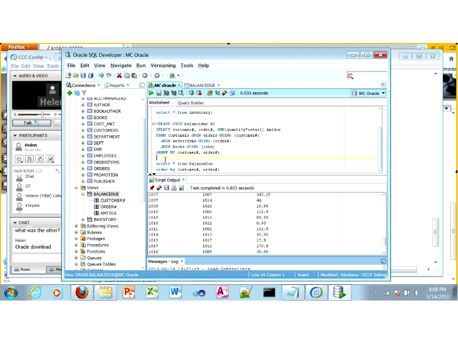So computer books, profit margin may be $20 on average, or we can compute a percentage profit margin. It's like 20% profit margin for computer books, 30% for cooking books. Maybe it's the opposite: 30% for the computer books and 20% for the cooking books, and things like that. We can save that kind of select statement in a view also. Any questions on this?